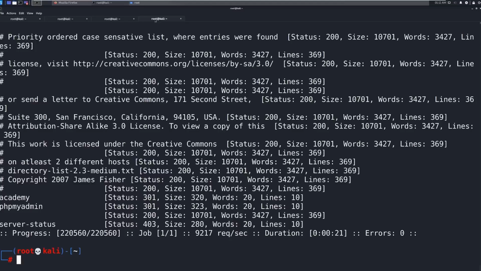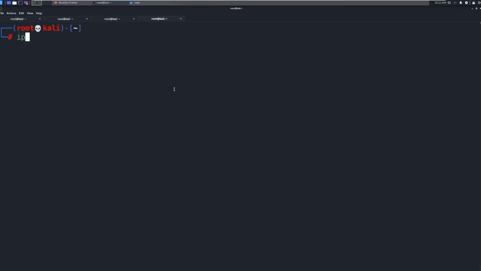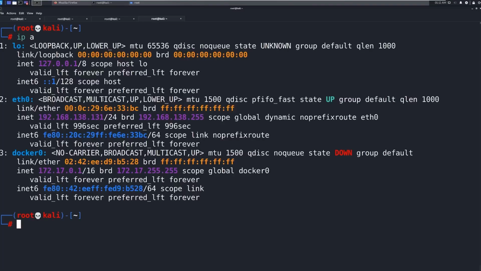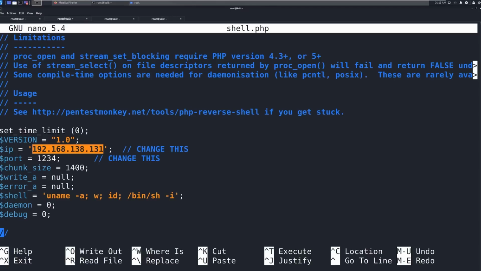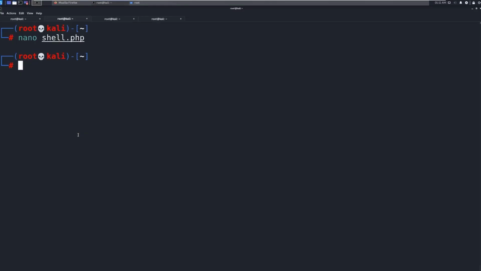So if you need to open up a new tab, come in here, do IPA or ifconfig. 192.168.138.131. Come back. That matches what I've got. 1, 2, 3, 4, in my opinion, is fine. You can leave it as is for this machine. So Control X. This is fine. You can hit yes, save. If it asks you to, just hit Y and enter, and that will save your shell.php.